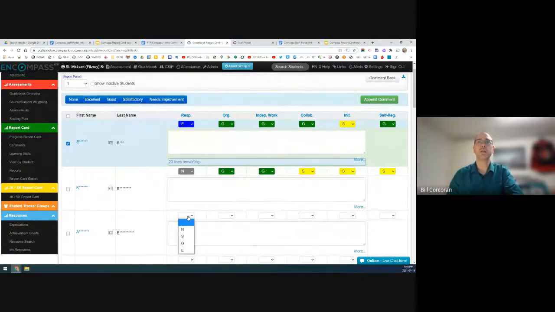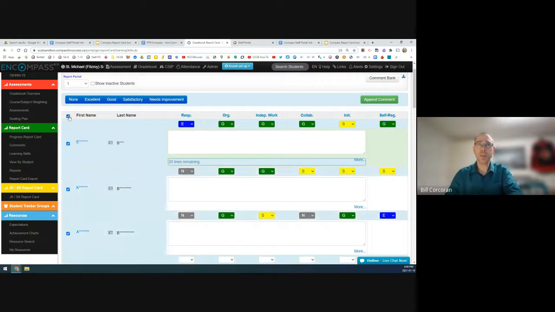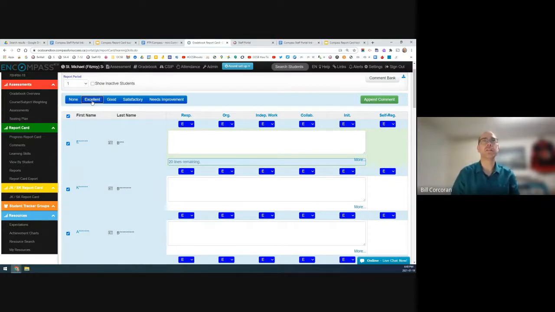I can also go in here and press N, I'm typing it, and I'm tabbing across. So G and S and N and G and E. So there's a lot of workflows for you. You could also, if you know you're going to go in and change them, bulk select everybody and click on excellent, because no doubt this is the best class you've ever had and never will have. Everybody is excellent. And that's the work you have to do for this.